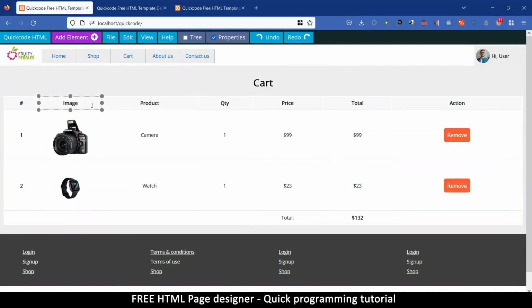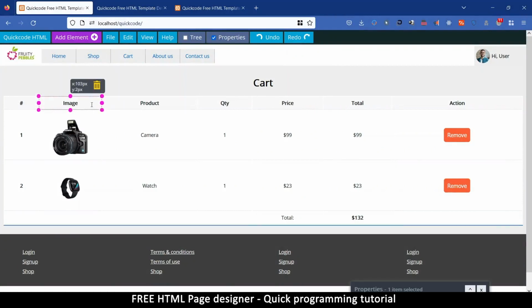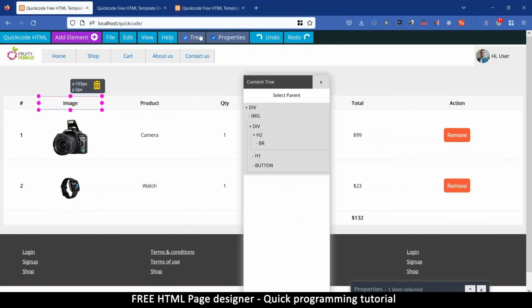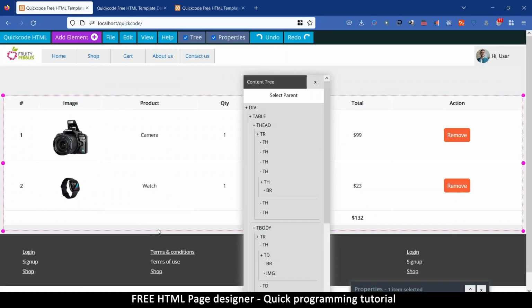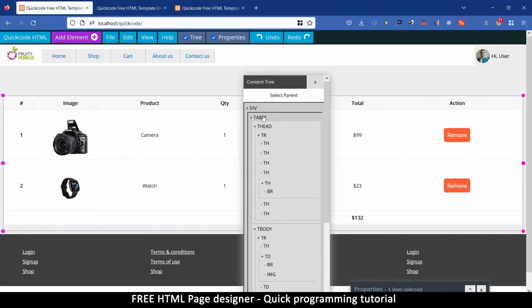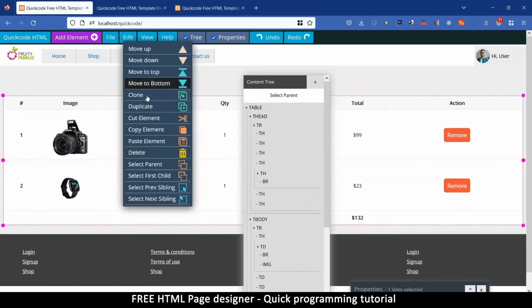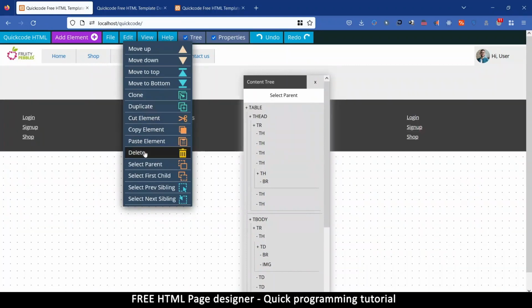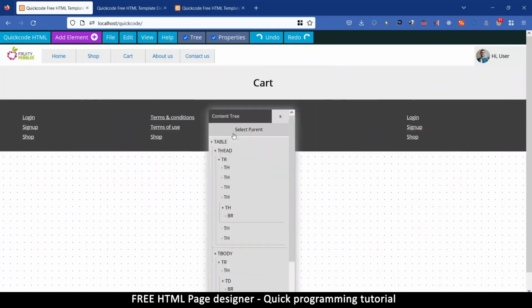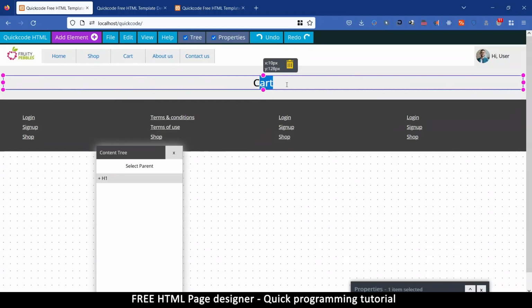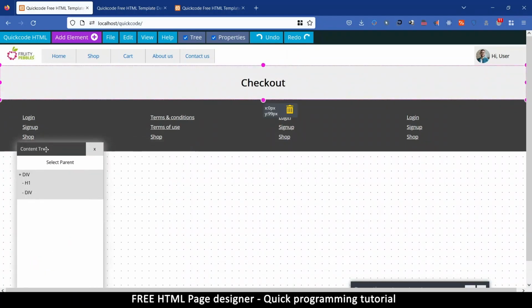So what I'll do is select the table. I'll use the tree here. I want to select the actual table. So select this, which I think is the actual table, but it isn't. There's a div there. I want to select the table. So click on that and it's selected. Then I can go to edit and delete like this. So instead of cart, this is checkout. Okay, very good.